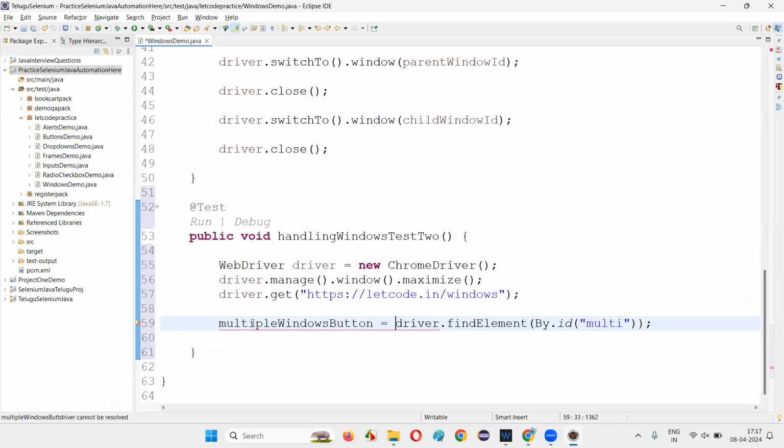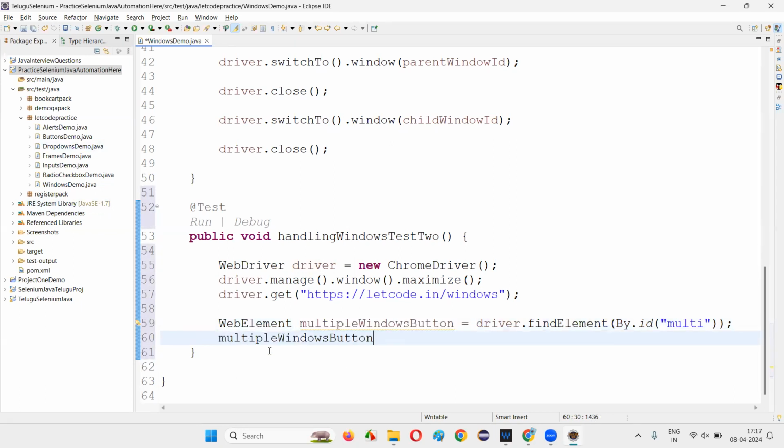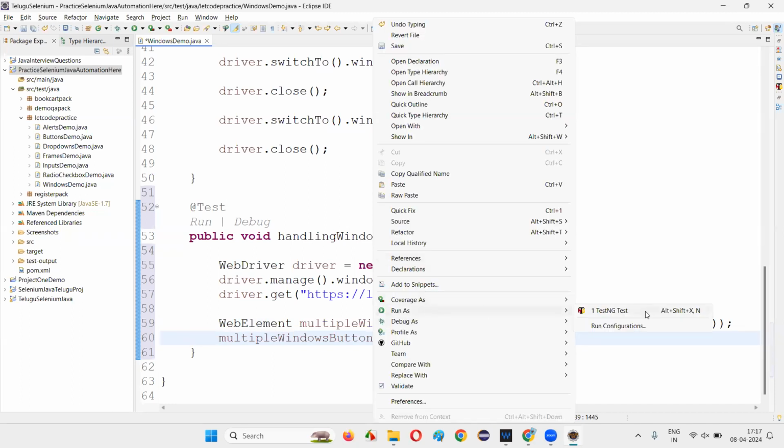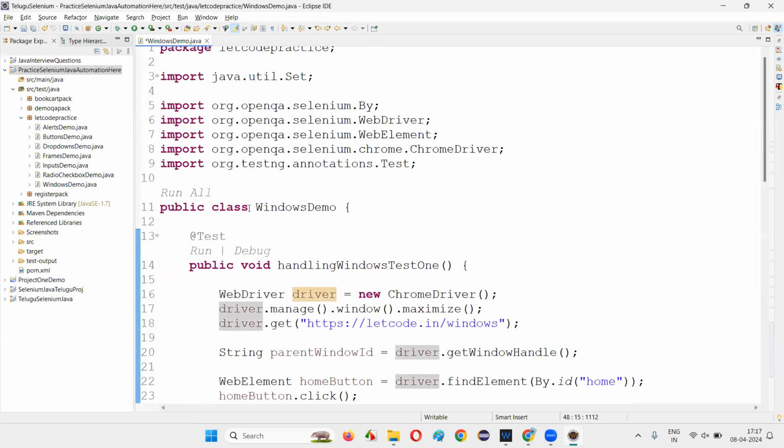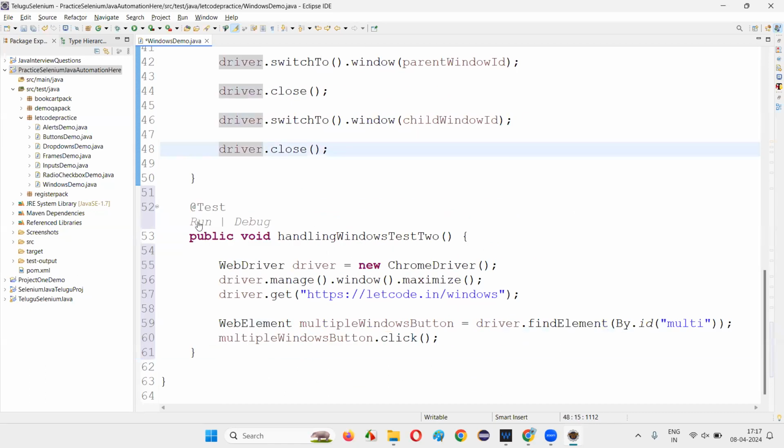So what happens when you click on this multiple windows button is that multiple windows will get opened. I'll show you how the multiple windows will get opened. Dot click. So here, if I right click on the file and say run as TestNG test, both tests will run. I already have run the test, right? So I'll run this second test.